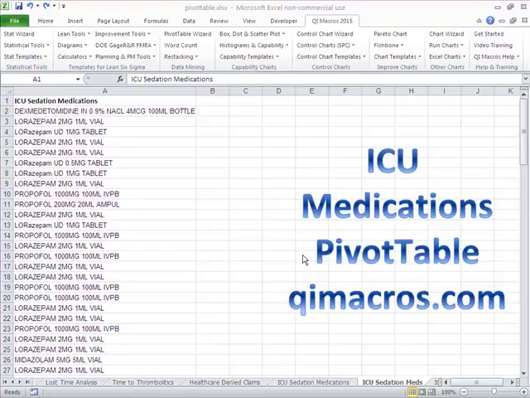This is Jay Arthur. I had a very recent experience with a hospital, and we were trying to figure out what kind of medications were being used in the ICU because some of them caused delirium. And so one of the things we wanted to look at was these ICU sedation medications.